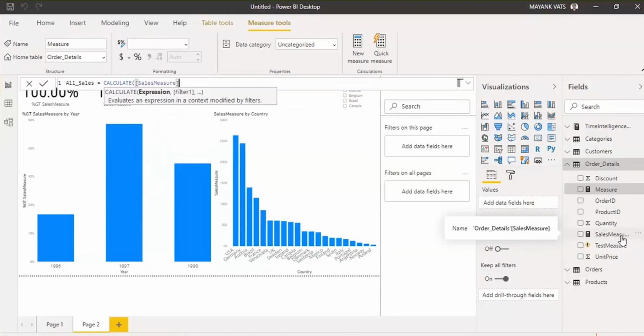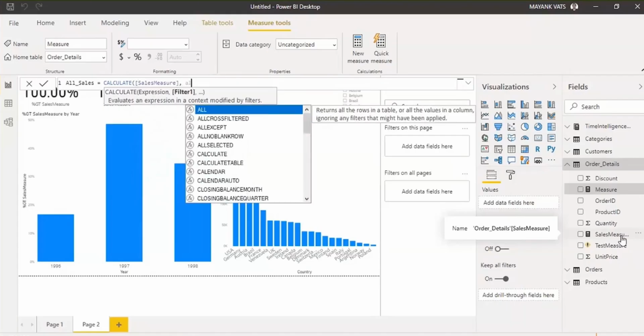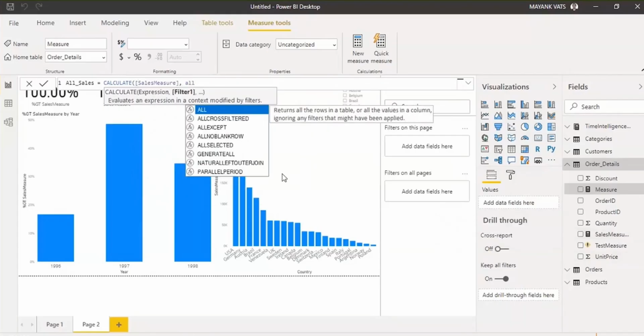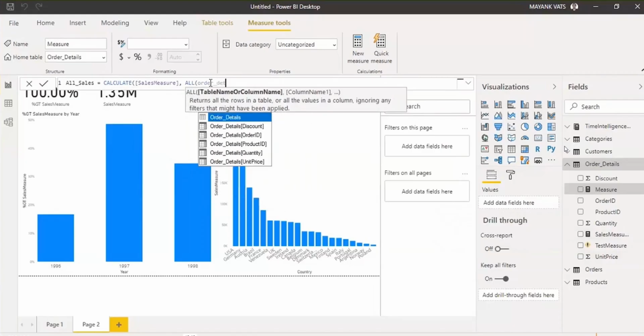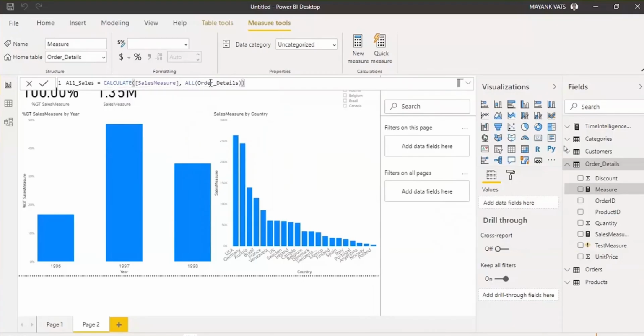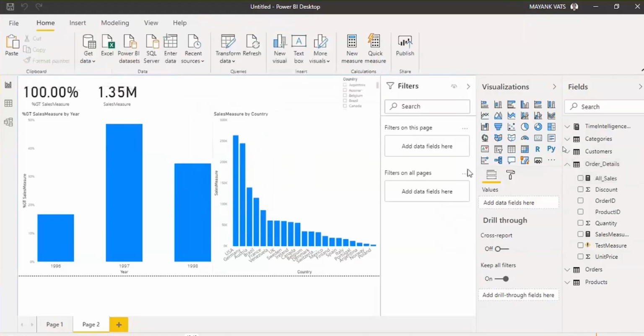Then you have to add a filter here. In the filter, you can use ALL. The ALL function also works like a filter. Basically, it just returns all the rows from a table by skipping or avoiding any filter applied to the table or any specific column. So I want to apply it onto the order details table. Press enter. Now let's put it here and see whether the values are static or changing.